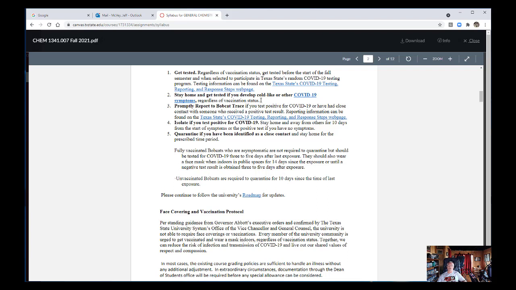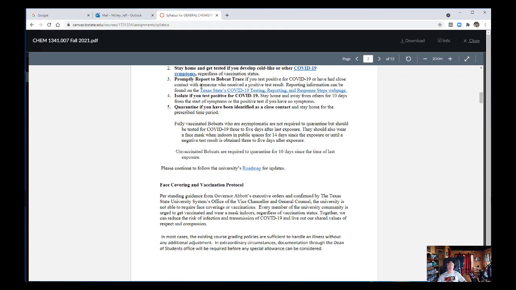But every now and then you're going to get a variant, a mutation, which favors its survival in the human population. I don't know, maybe there'll be a variation that favors cats or dogs or some other animal, but we'll see. All right, so promptly report to Bobcat Trace any positive test, and we're going to get to accommodations for missed assignments, principally exams, a little bit later in the syllabus, and you must have reported to Bobcat Trace if you test positive or you get sick, okay?